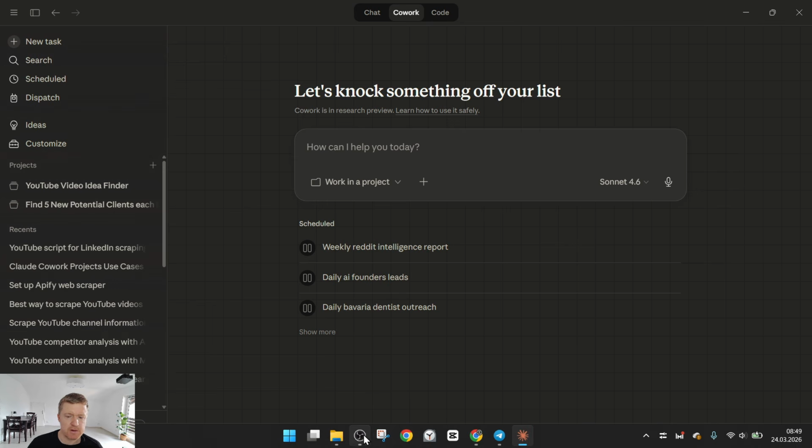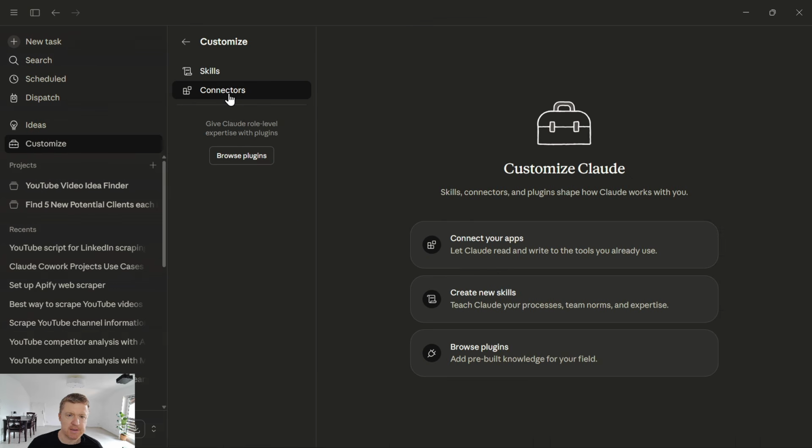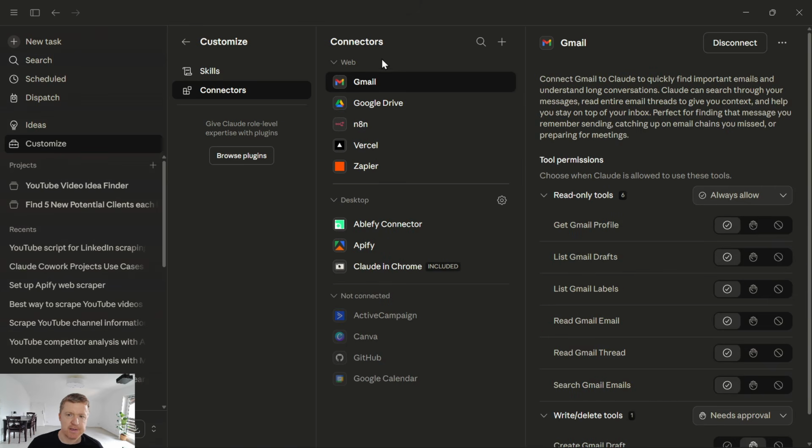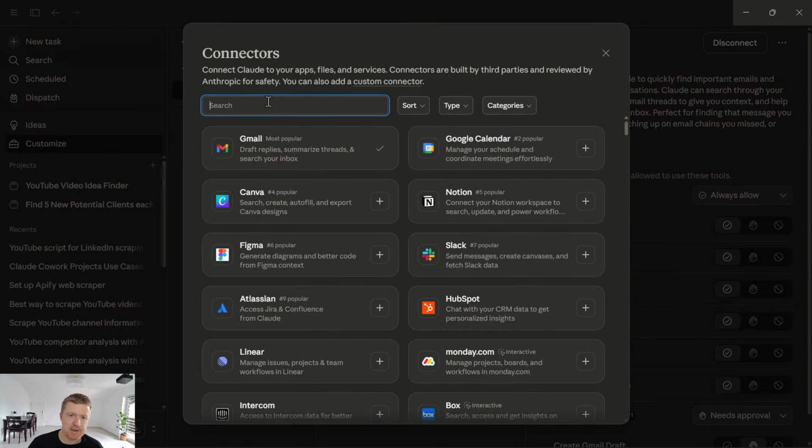Now, because we want to scrape YouTube, we need to add a tool that can do this, right? Claude Cowork on its own can do lots of amazing things, but it cannot access YouTube data. But we can very easily give it access to that if we click on Customize and click on Connectors, and then we go to the plus sign. Here you can browse different applications that can add abilities to Claude Cowork.